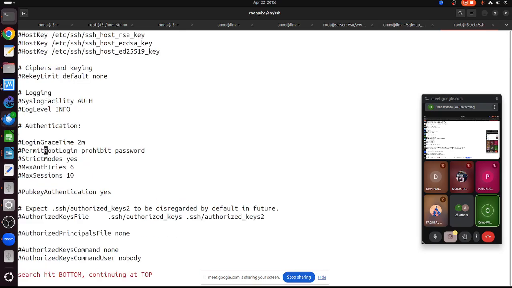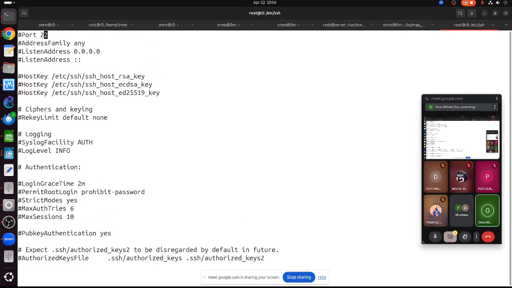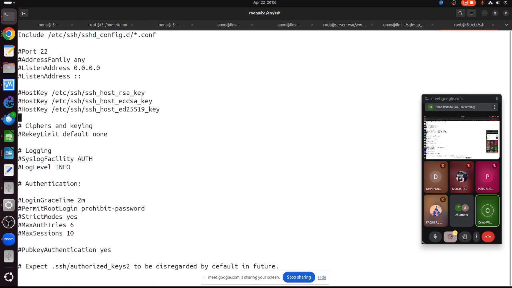Okay, this one. Permit root login. This one is prohibit password. I normally use no. The simple one. No root login. That's it. Okay. Then you can change. The rest is okay.